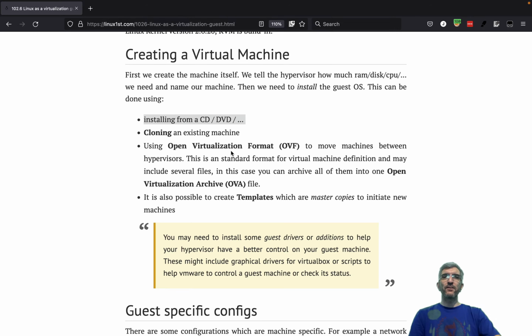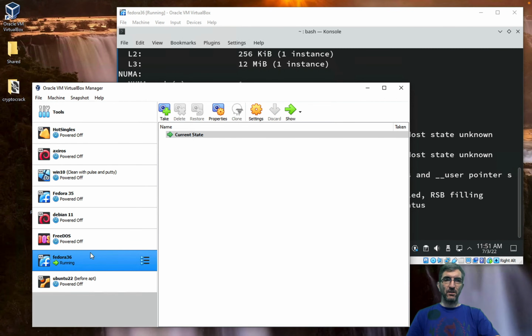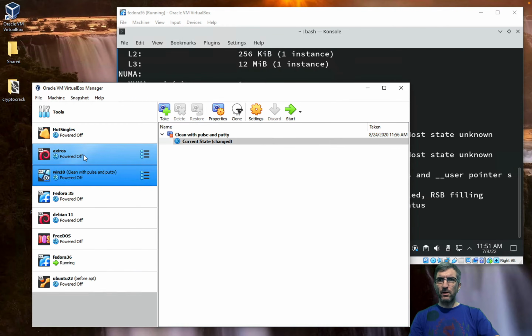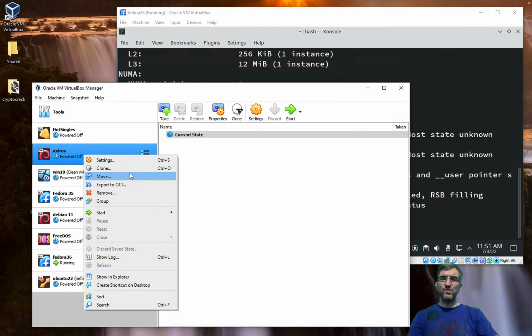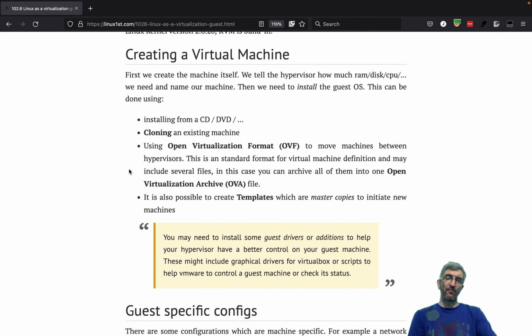But what happens if we want to have 10 of this specific machine? That would be very difficult, to install it 10 times. So we can clone it. Because this is running, I cannot clone it. But for example, this is a Debian machine, I can clone it. I will clone this machine into another one and we'll have an exact copy of it.